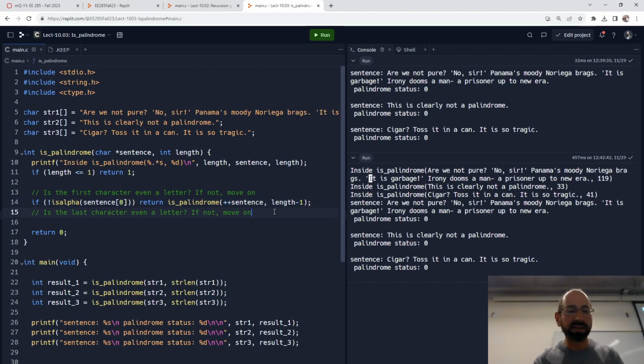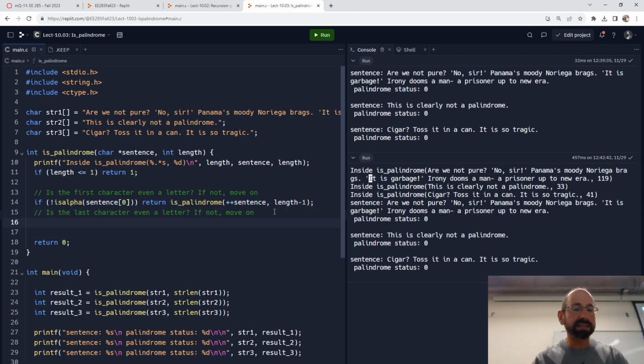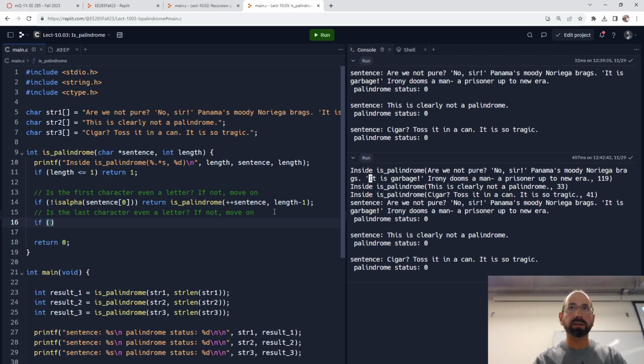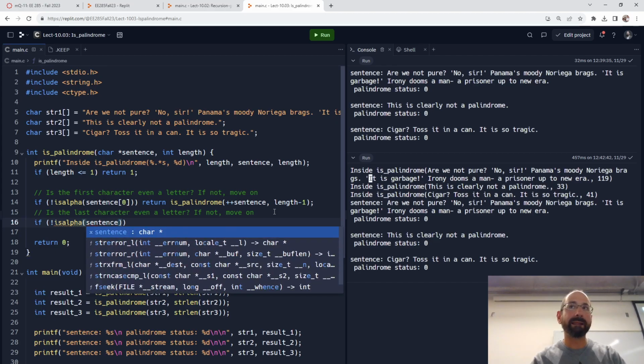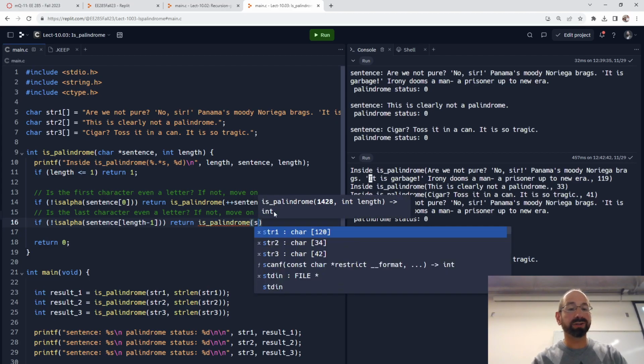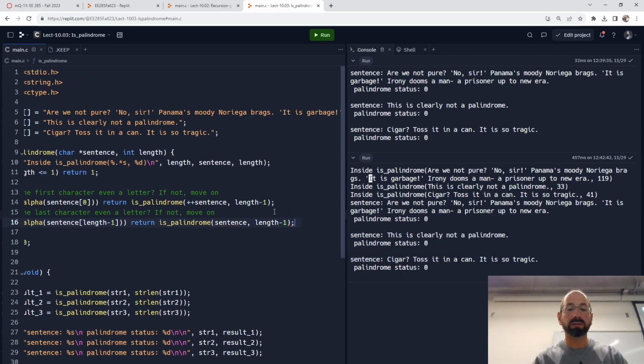Actually, for the last character being a letter, it's even a little bit easier, right? Is the last character even a letter, how do we do that? Somebody else. Sentence of what? That's correct. That doesn't seem correct. Length minus 1. Now, we're removing the last thing from the string, not the first thing from the string, so the pointer can be the same. Just look at one fewer thing.